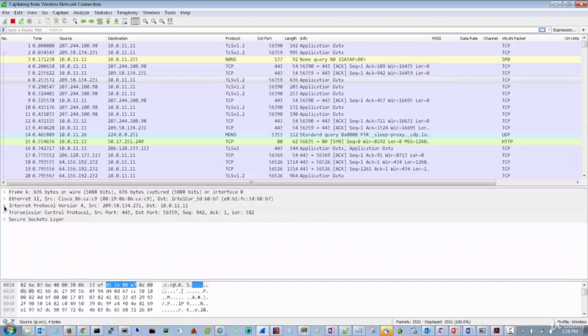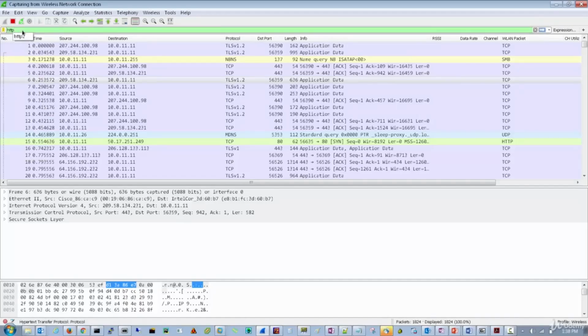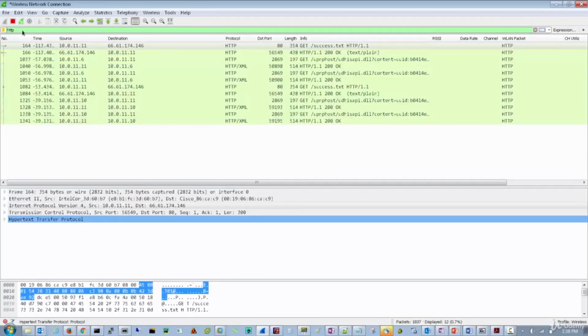One cool thing about Wireshark is you can apply display filters. If I only wanted to see what HTTP traffic my computer was generating, I could just type in HTTP, which is a predefined filter, hit enter, and now it's only showing me HTTP traffic that's running on my computer.